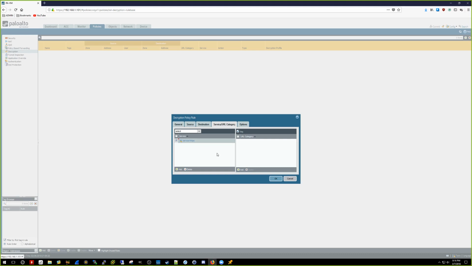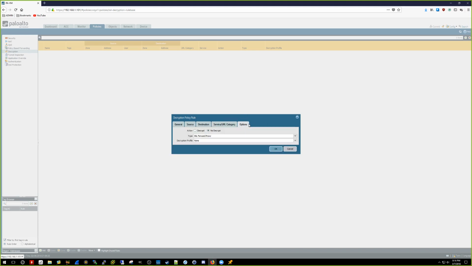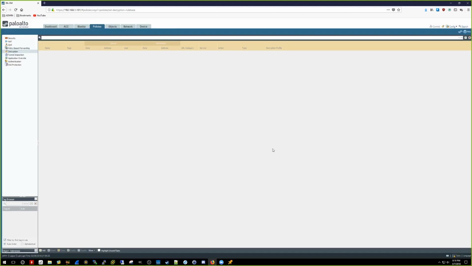And then, as you can see, there's a URL category box next to it. You can go in and add specific categories, or you can negate specific categories. But for this demonstration, we'll go ahead and do any category, and we'll go to options, and we'll select the action for decrypt. And this is going to be the SSL forwarding proxy. The decryption profile we're going to use is going to be the default. And we'll select OK here.